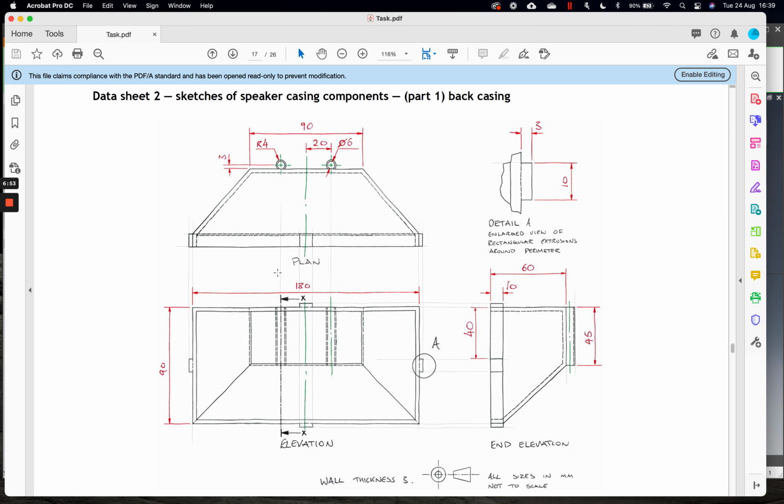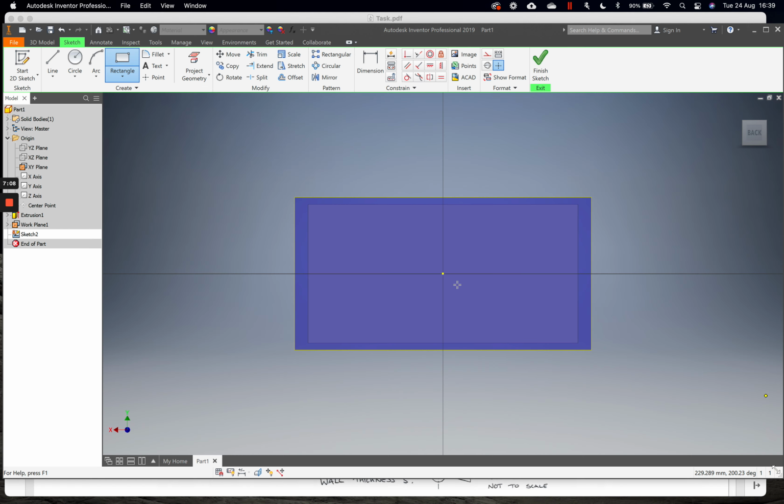Looking back at my drawing, I need to get the sizes for this smaller rectangle. So I can see on the plan from this point to this point is 90, and then in the end elevation, we know that the height of it is 45. So in Inventor, I'm going to draw a rectangle.